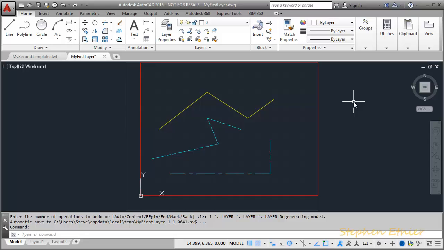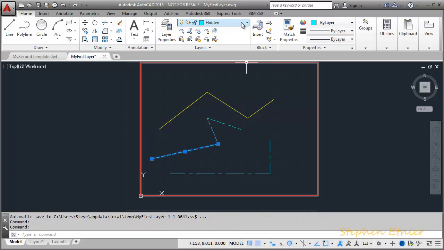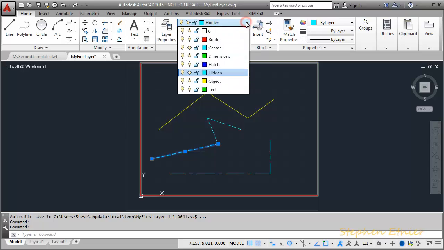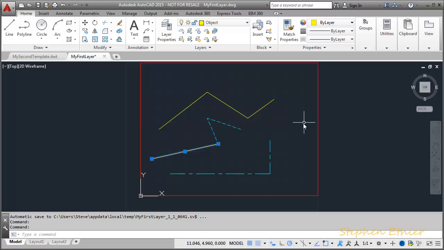Let's move one of the hidden lines to the object layer. Click on one of the hidden lines to highlight it. Go up to the layer drop-down list and click on the object name and you'll see that the line will change to the object layer. Press escape to escape the grips and the highlighting. It's useful to know that because sometimes if you draw on the wrong layer, this is one quick way of changing it to the correct layer.